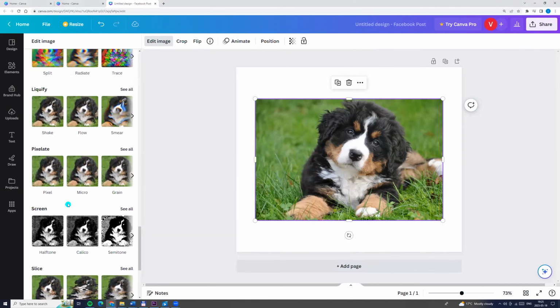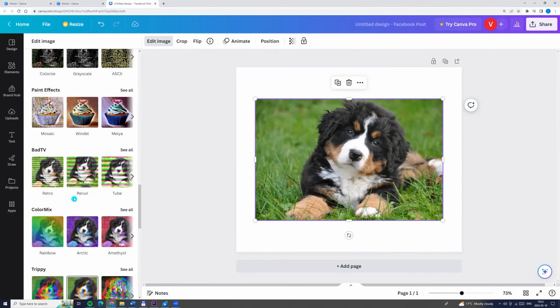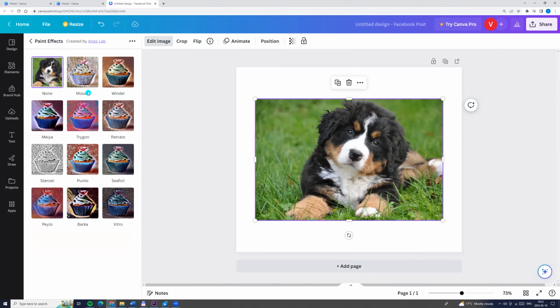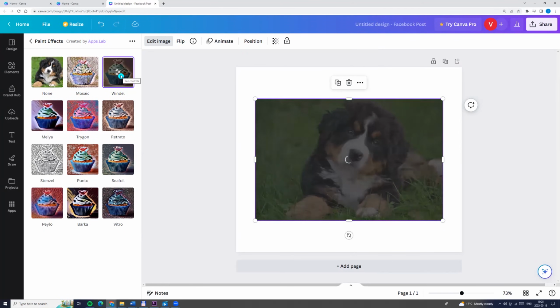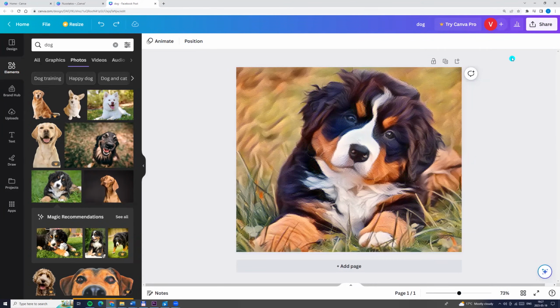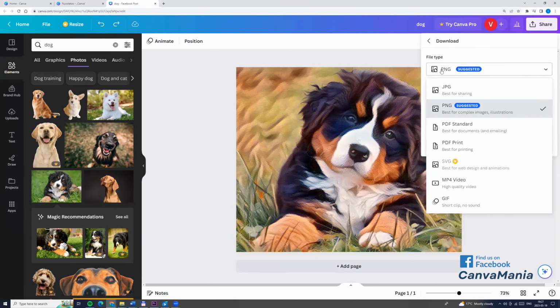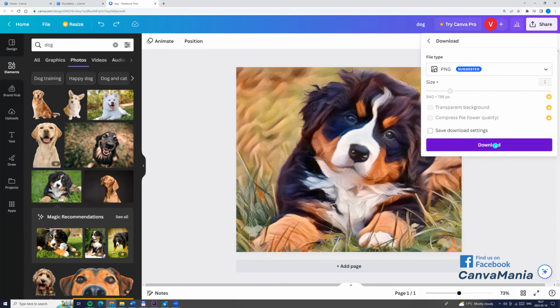So next, you can search for paint effect, click see all, and here you see any paint effect. I love this one, window. Now you can go to the share button here on the top, click share, download, choose PNG, and click download.